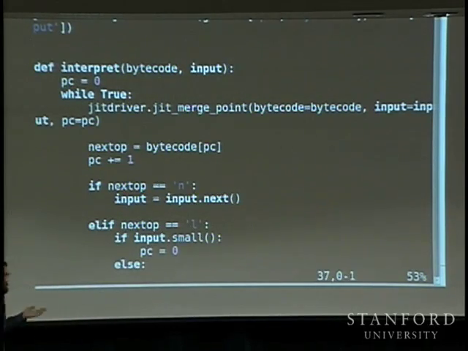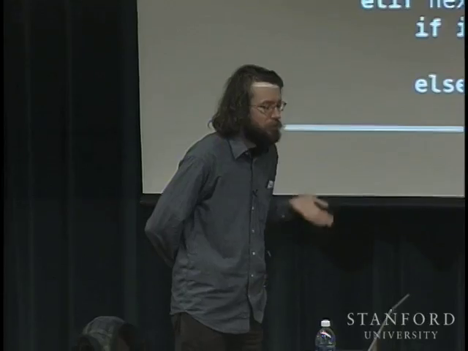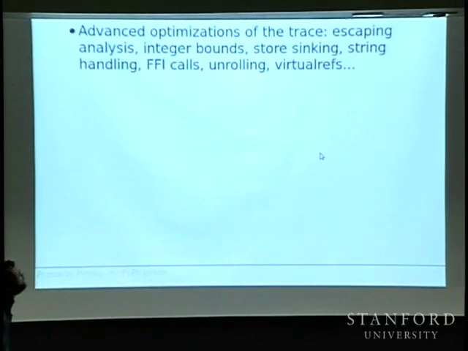And this is a common situation in a language like Python, because every operation mostly creates a new object that is the result of the operation. So this was escape analysis.